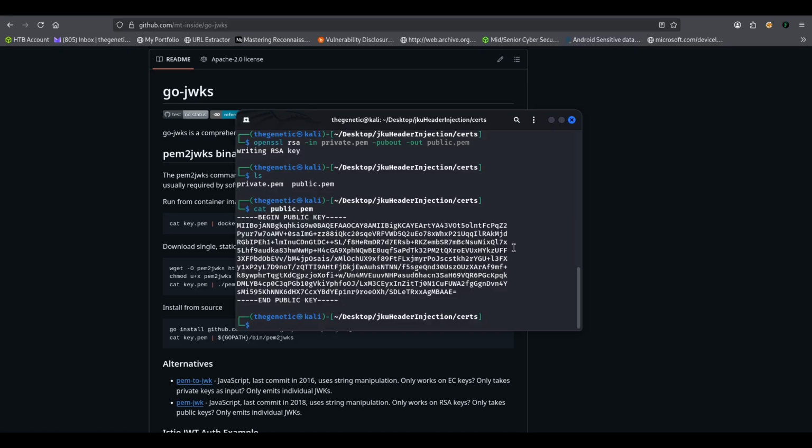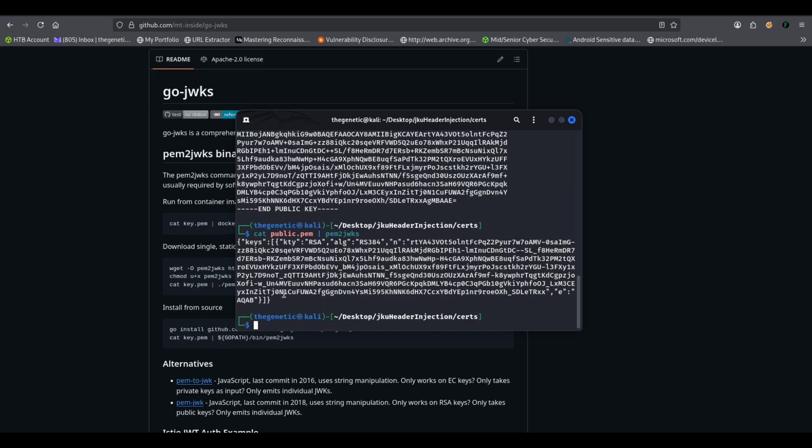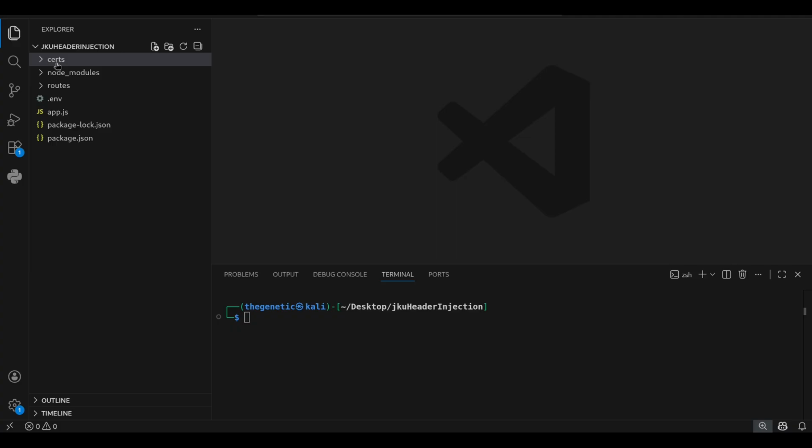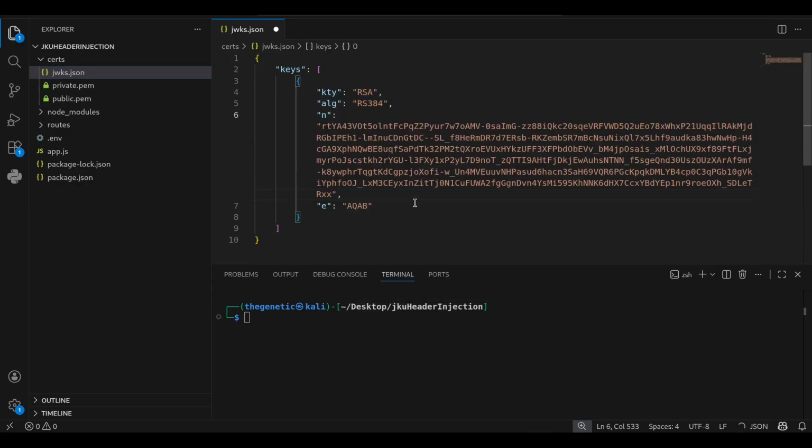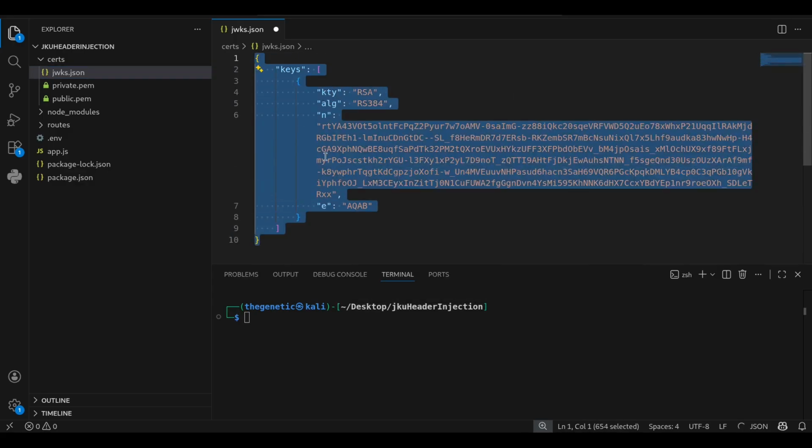Just go here, type cat public.pem, and we can use the tool JWKS. Hit enter. This is the format. Copy it here in the search directory, create a file, name it jwks.json, and just paste it, select it all, format it, done. We have our JWKS and a JWK within it.